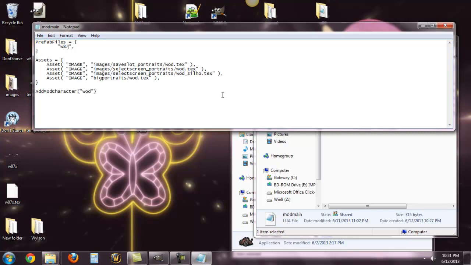W87. Here. W87. Obviously, you replace it with whatever character you're going to do. 87. This is going to be the silhouette. 87. This is obviously the file that just tells the game where everything's located. Go here. 87. There we are.